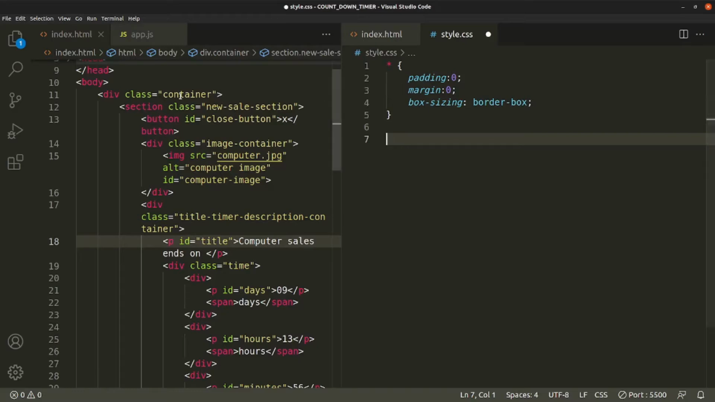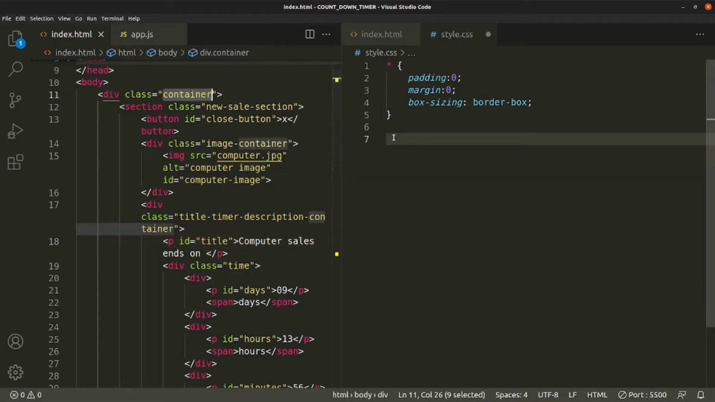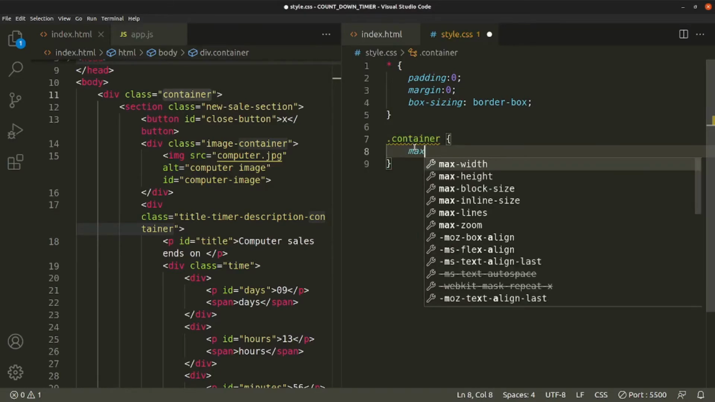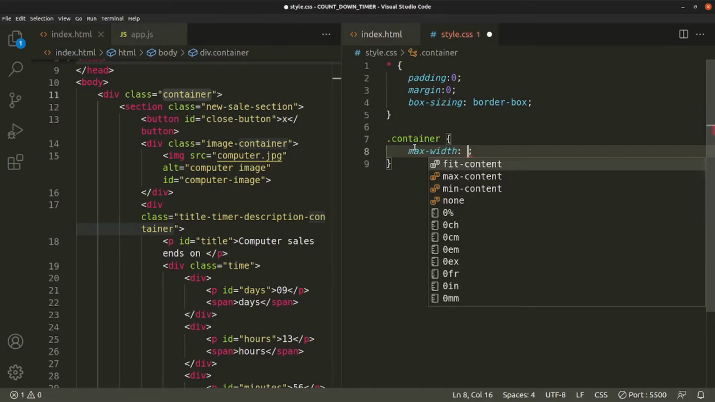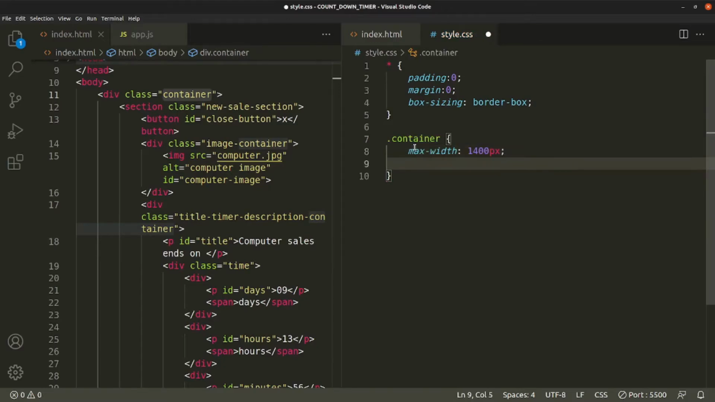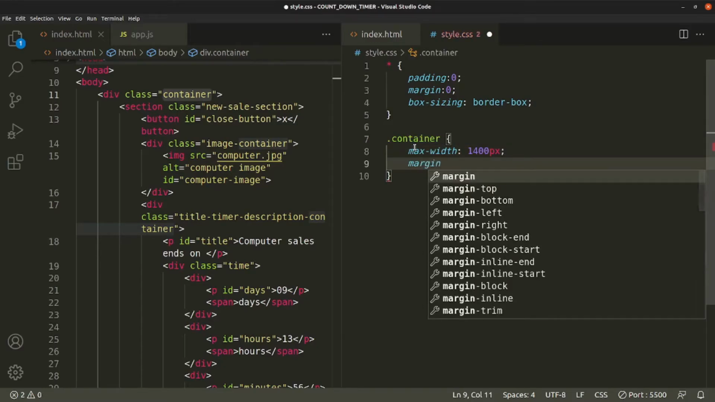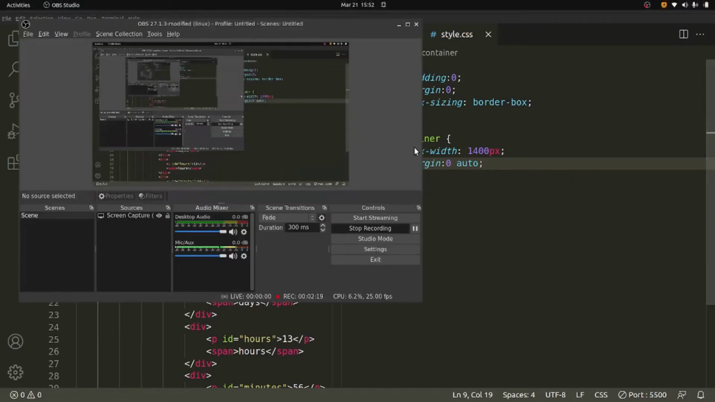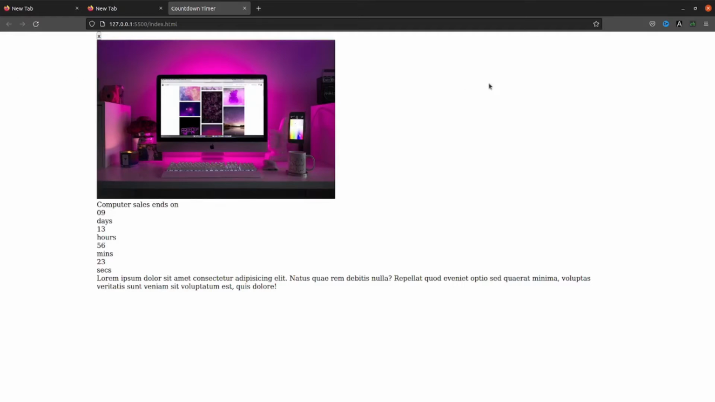First we'll style our container, this one, main container. It is a class, so use dot. We'll give some max width 1400 pixels, margin top and bottom 0, left and right auto. Save this one and let's go and check. This is the margin we have, left and right also. Now go back to editor.